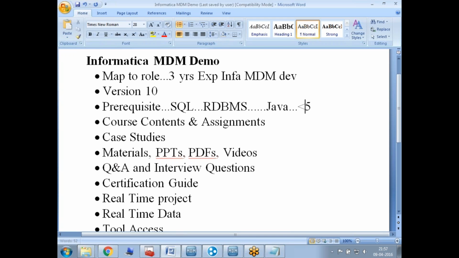But let's say if you are putting more than 5 years into Informatica MDM, then yes, you need to have some knowledge of Java. Now, even if I need knowledge of Java, what's the knowledge that I need? I need just basic knowledge of Java. That's either core Java or basic Java.